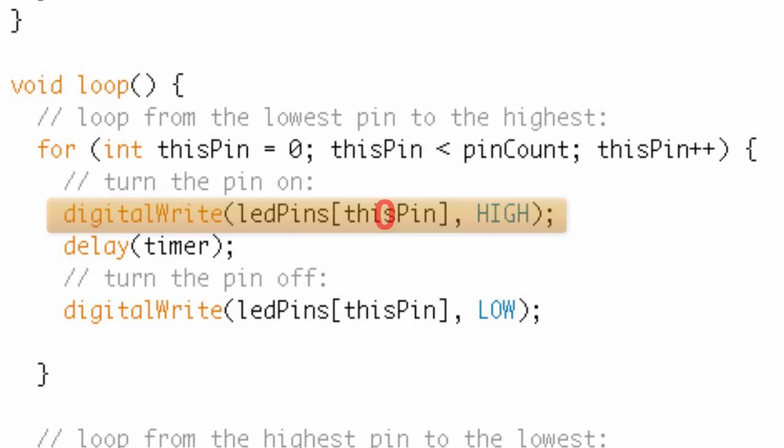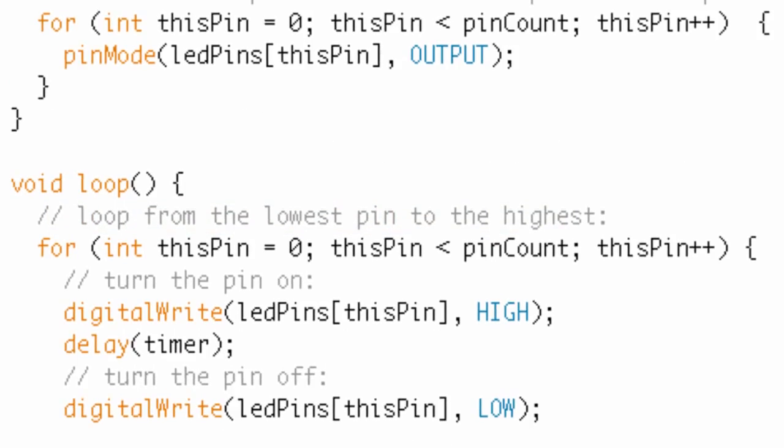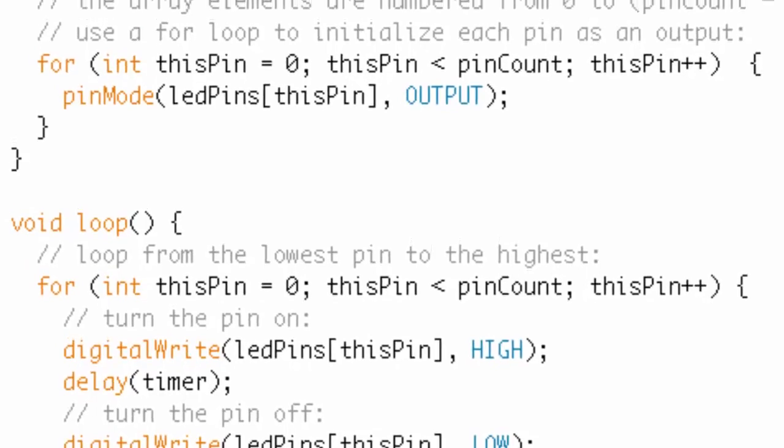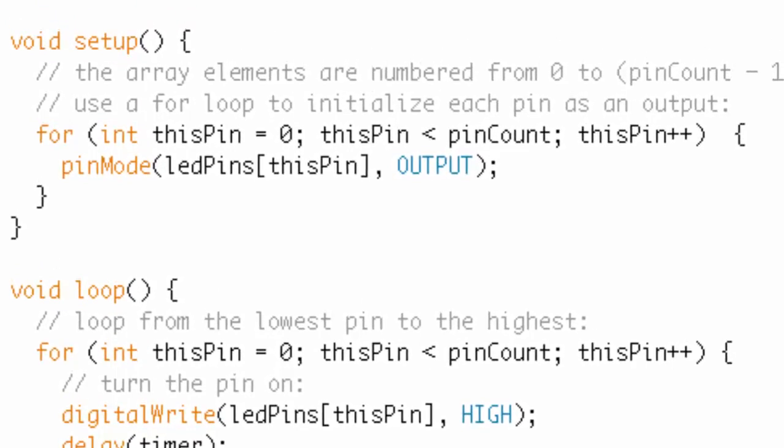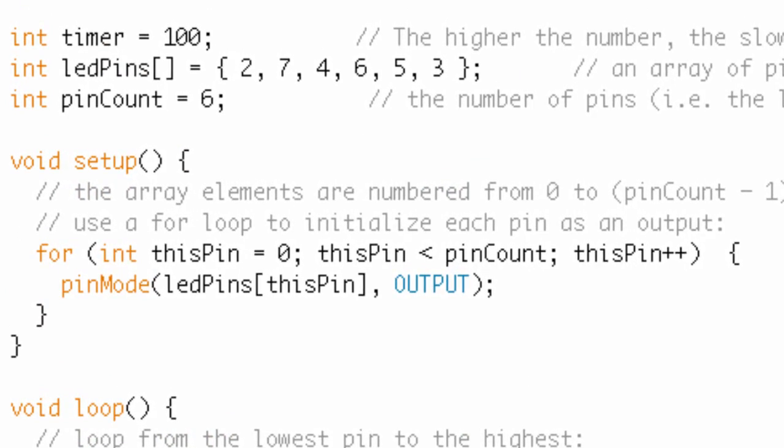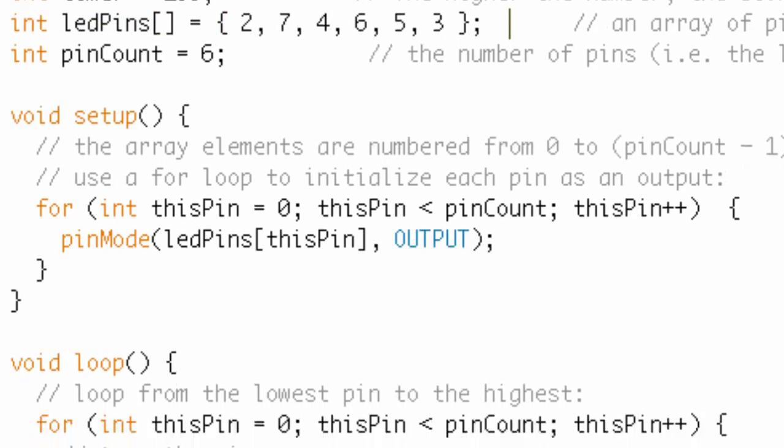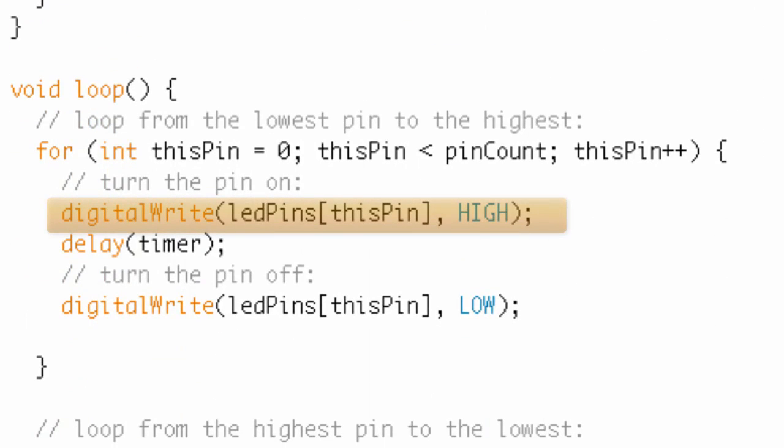So again, what does that refer to? What's going to happen there? Digital write actually sees the 0th element of the LED pins array. And what is the 0th element? It's the number 2. So pin 2 is going to have high voltage written to it. So 5 volts is going to be applied to pin 2.